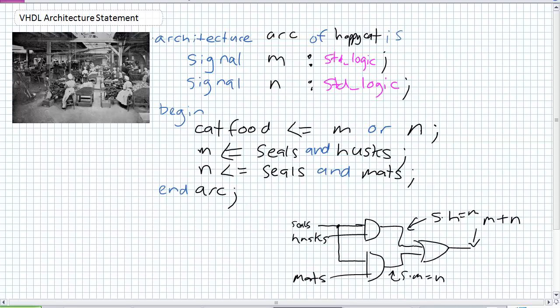Using these internal signals is not necessary, but it substantially eases it. Where do you put them? You put them between the architecture and begin. It's called the declaration section.